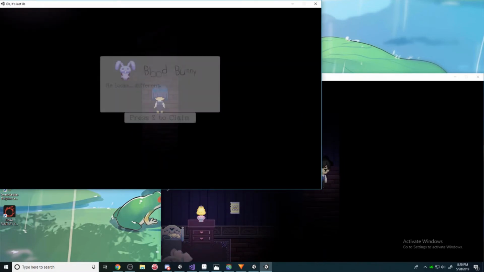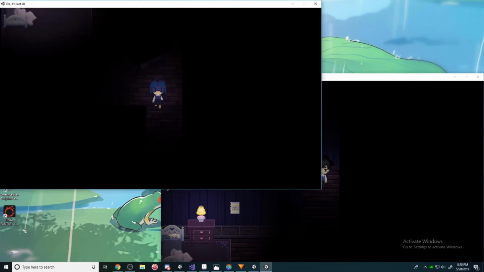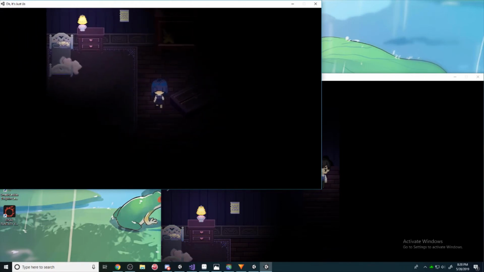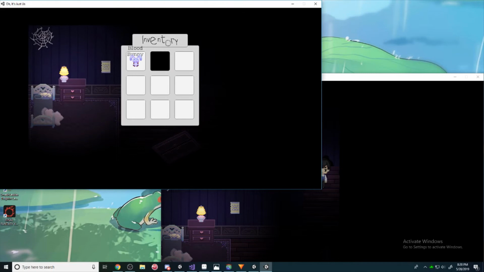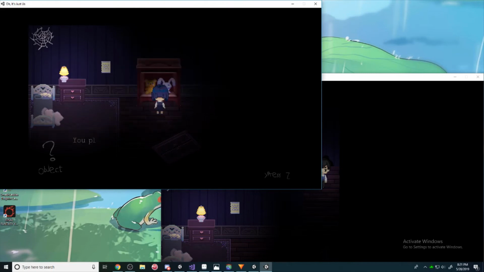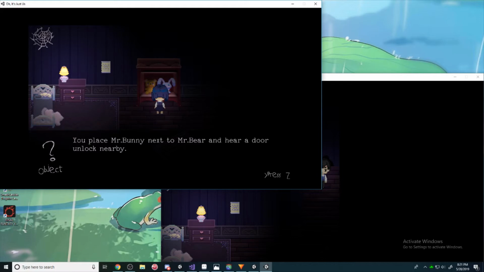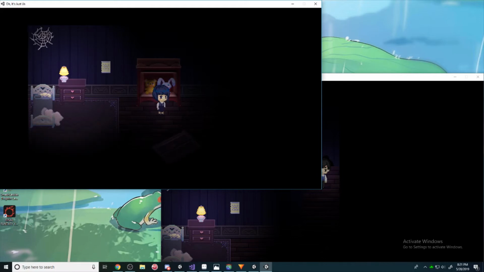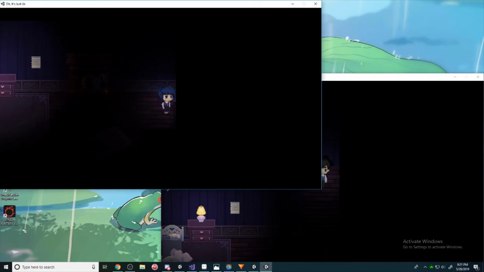We'll pick up this bunny. Now we have a bunny. Now we can put him next to the bear. Yay! Place bunny on shelf. You place the bunny next to Mr. Bear, and he hears a door lock and a door unlock nearby. He doesn't look too happy. Now we can actually leave this room.